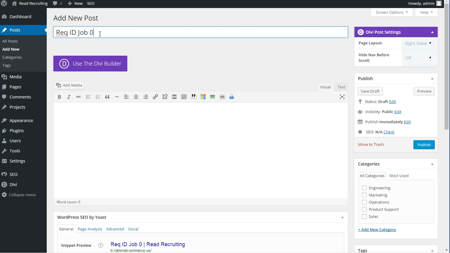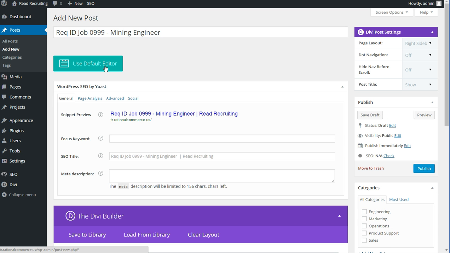Job 0999. So, mining engineer. Now this is the text part for your posting, and there's the standard WordPress interface, but we're going to use the Divi Builder, which is really a fantastic tool. It's a premium product, and you've got access to it.